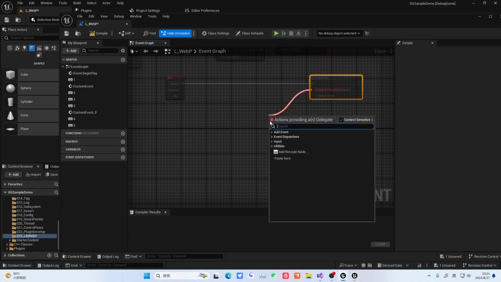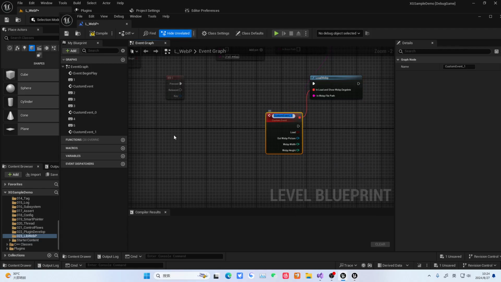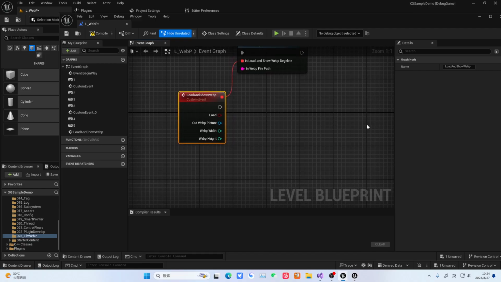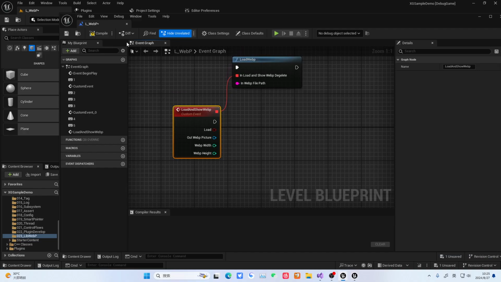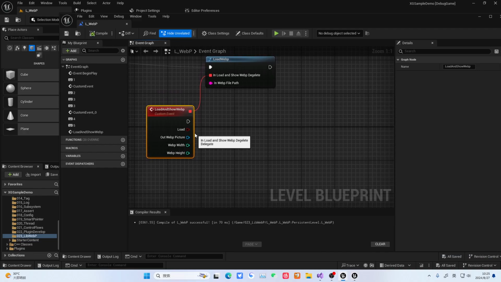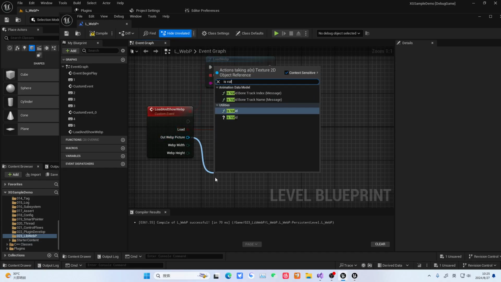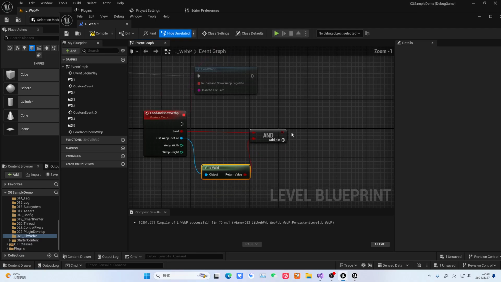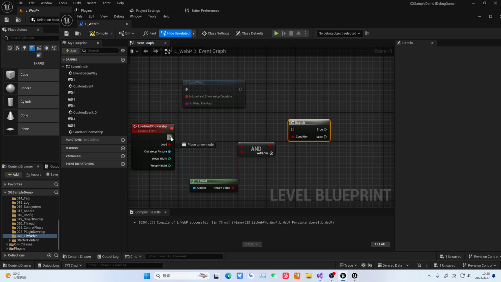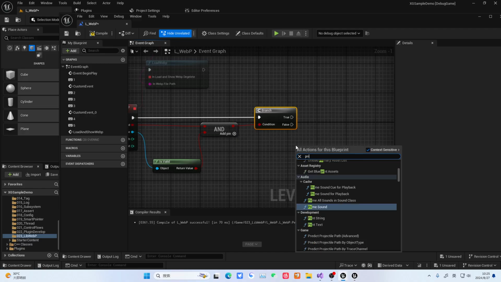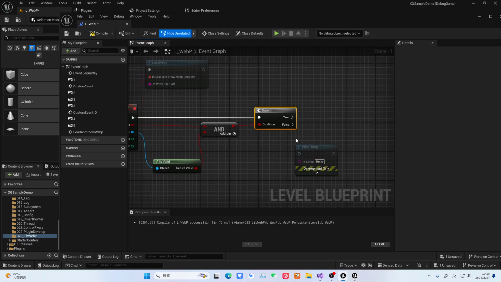Then here we add a custom event. We can change this name. We can load and show WebP. We can check whether this condition is successful. We'd better check. How do we check? We have a branch, and this thing must be available. If it is available, then we proceed. If it is not available, we should print a log: failed.